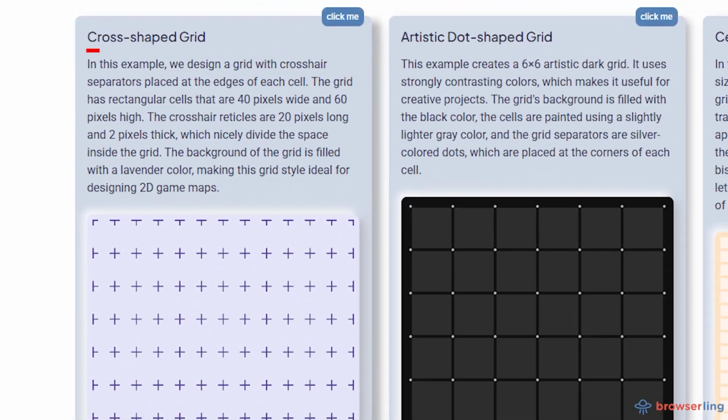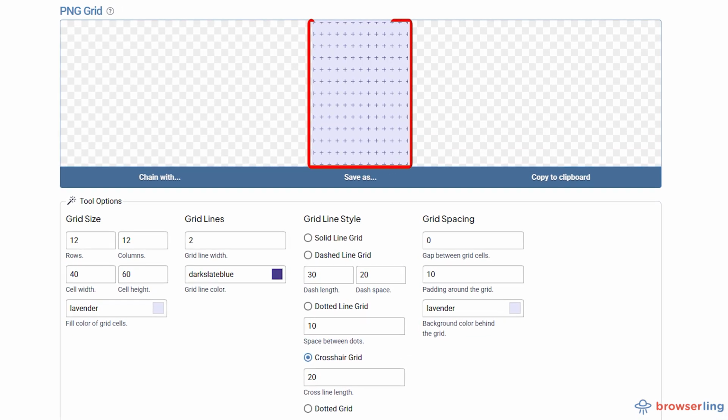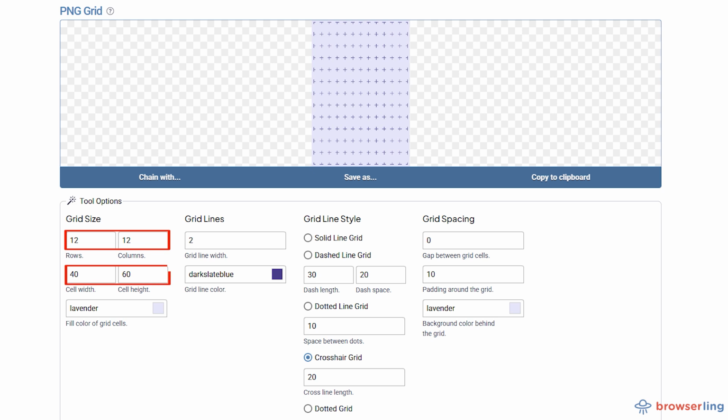Example 1. Cross-shaped grid. Here is the input where we designed a grid with crosshair separators placed at the edges of each cell. The grid contains 12 rows and 12 columns. Each cell is 40 pixels wide and 60 pixels high, creating rectangular cells. We filled the cells with a lavender color. The grid line width was set to 2 pixels, and the grid line color was set to dark slate blue.